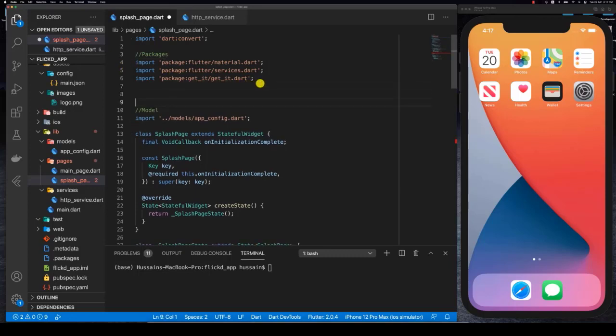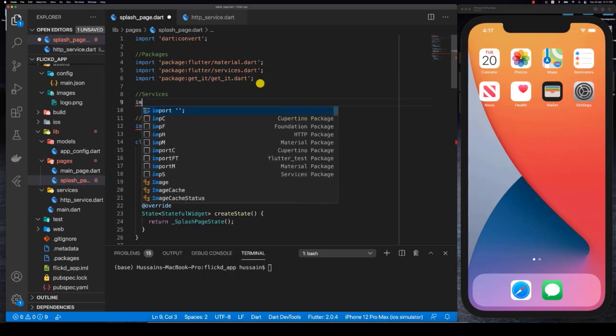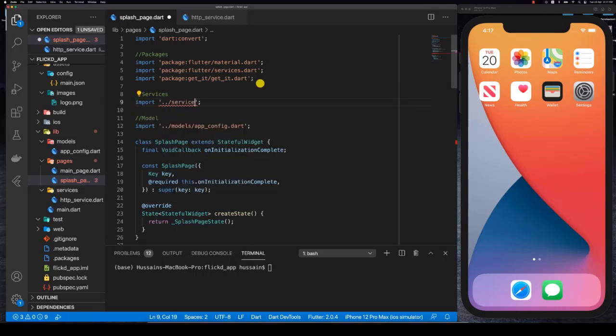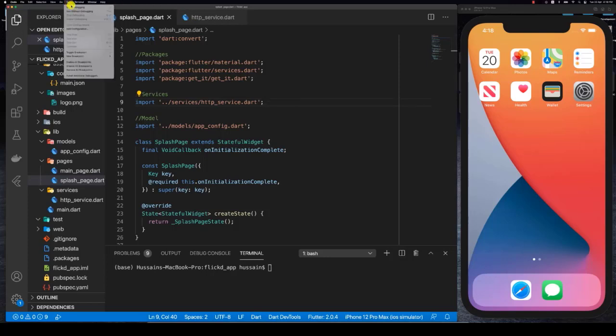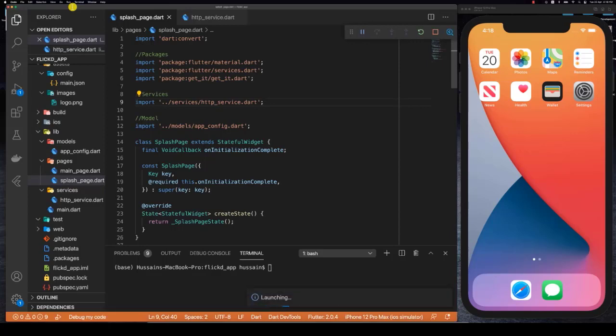I'm going to go down. I'm going to add a new section for services, and here I'm going to import /services/http_service.dart. And with this, we're good to go. So now what I'm going to do is click on Start Debugging, and I'll wait for the app to actually launch on the simulator.